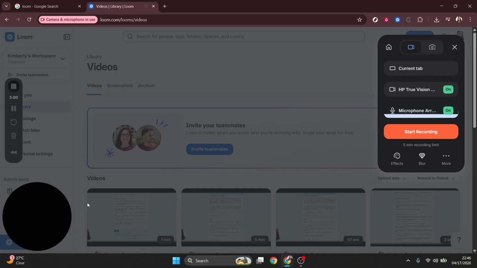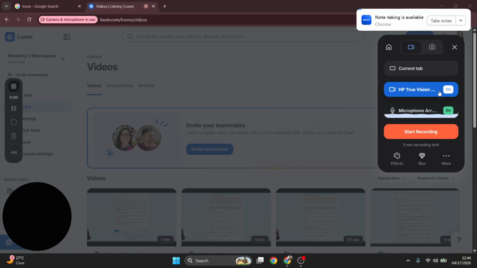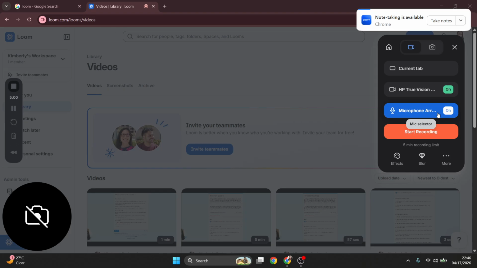Before you begin, set up your audio and camera. Select the microphone you want to use and check that the input levels look healthy. Turn your camera on or off depending on your needs, and if it's on, position the webcam bubble where it won't cover important content. A quick tip: close any notifications or sensitive windows before recording to keep your screen clean and privacy friendly.